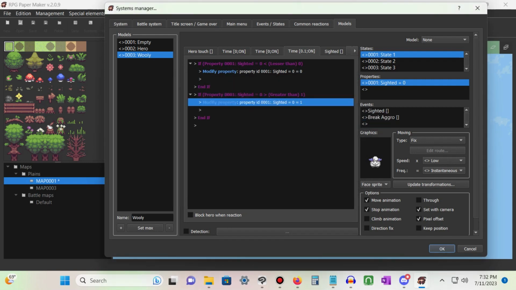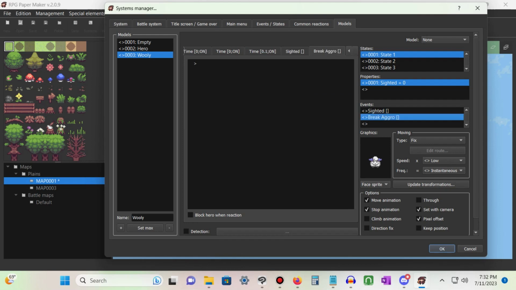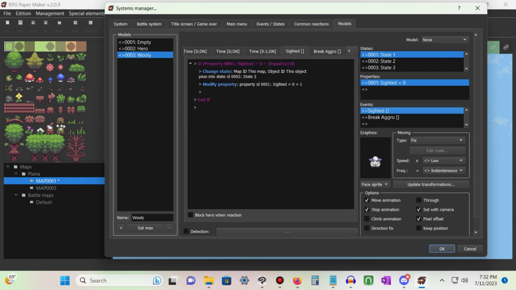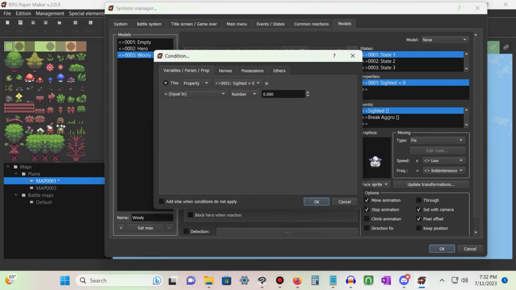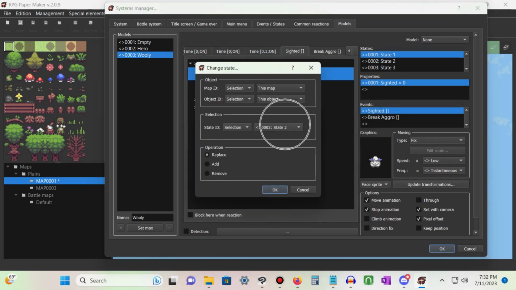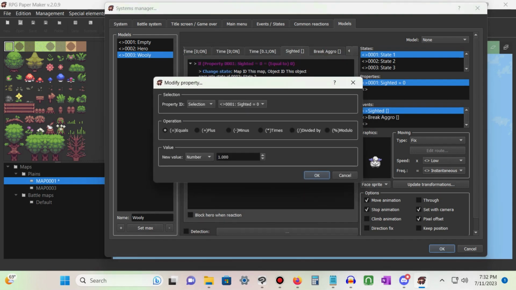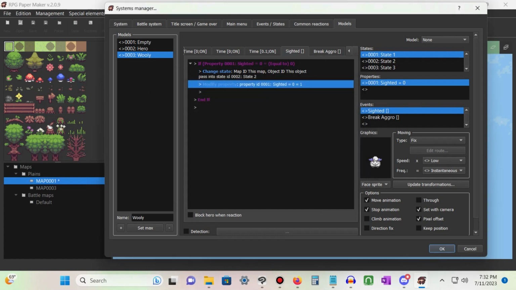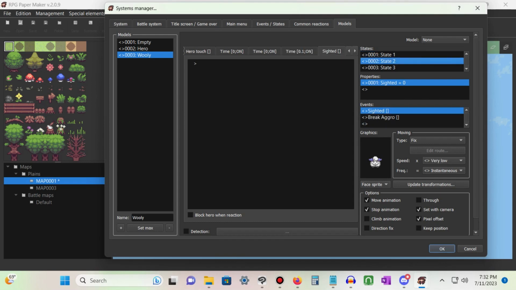Now add 2 more events to the enemy, Sighted and Break Aggro. While in State 1, we're going to leave Break Aggro blank. For Sighted, add a condition command that checks if the enemy's property is equal to 0. Then add a Change State command that switches the state to State 2 and a Modify property command that sets the enemy's property equal to 1. Now copy over all your commands from State 1 over to State 2. However, we'll be changing a few things.